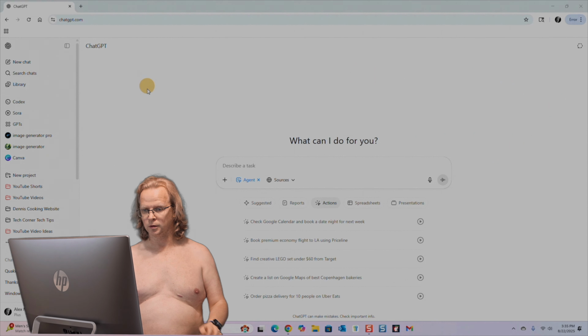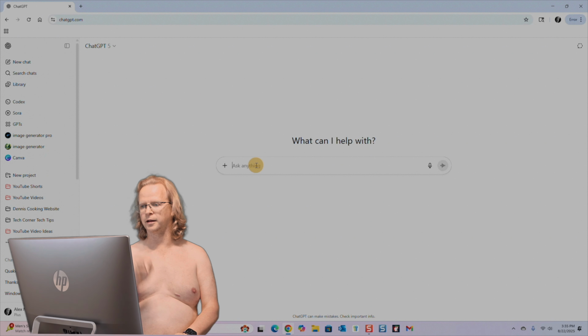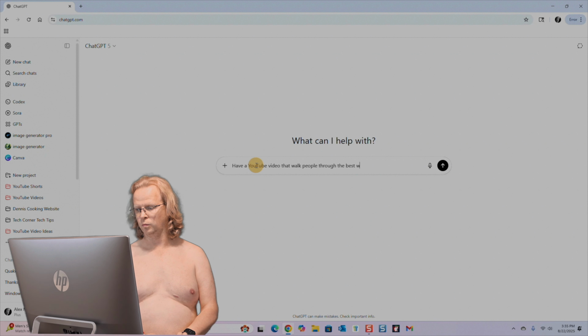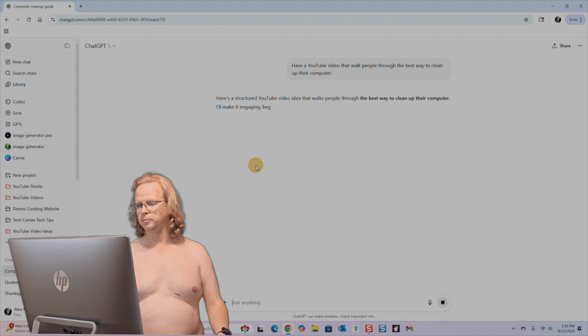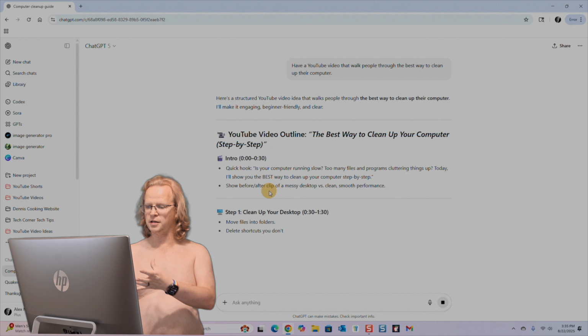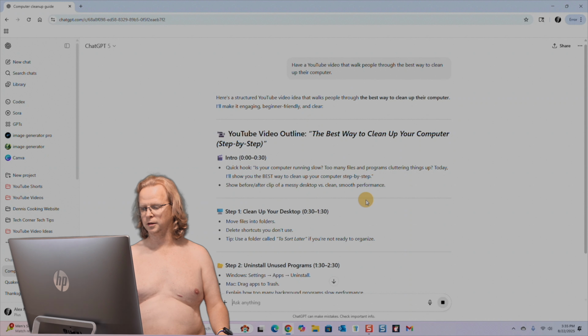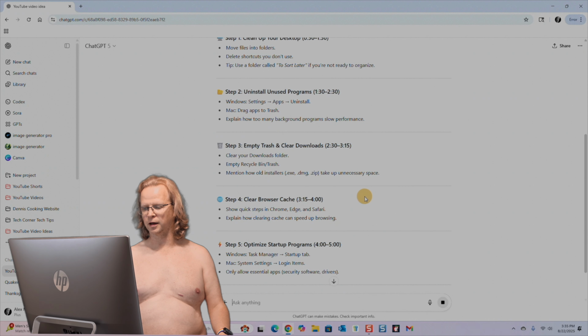So for example, I can create, so I'm going to flip out of agent mode, but I'll explain that later on. But I could say, let's say, so I'm going to give it a prompt, and it's already, as you can see, it's already creating a whole entire script for me, step by step and all that, outlining it and everything.